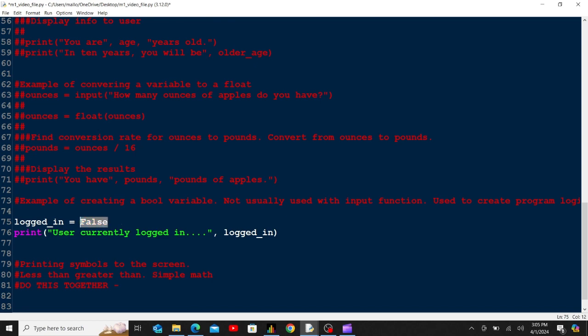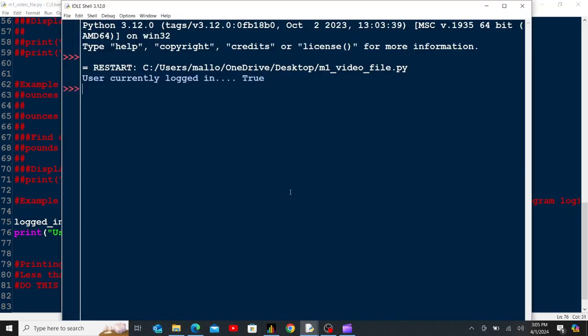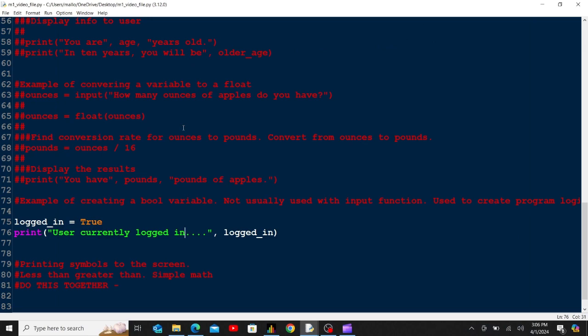Instead, you as the programmer will probably use something like this if you want to represent a certain action, like is the user logged into the computer? If they're not, it should equal false. If they are logged in, it should equal true. So I'm just going to show an example of this. We're going to give it a run real quick. And it's going to say, user currently logged in, true. If I had put false, it would print false.